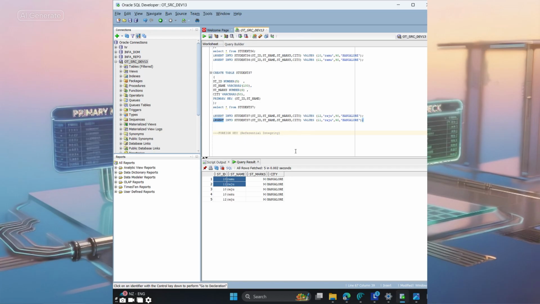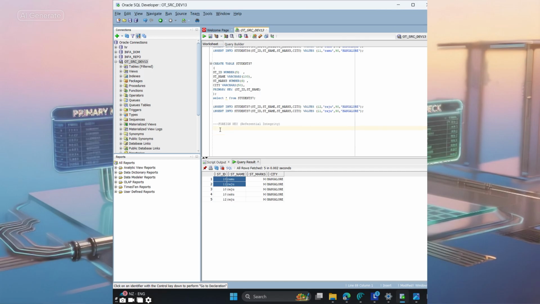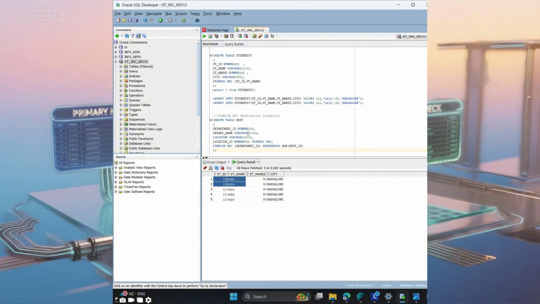So let's see foreign key. What is foreign key? Foreign key is nothing but referential integrity. We can also call referential integrity foreign key. Here foreign key works only with primary key. It maintains some relationship with primary key. Here the foreign key table we call the child table, and the one which contains the primary key is called the parent table. So the child table has the foreign key referencing the primary key.